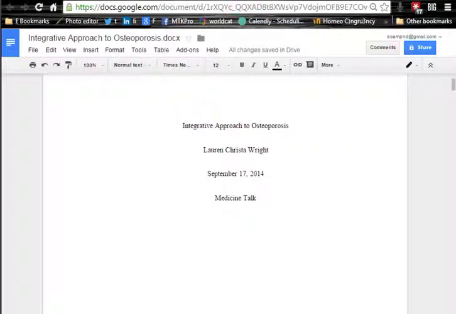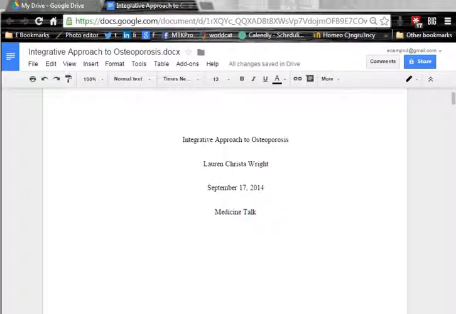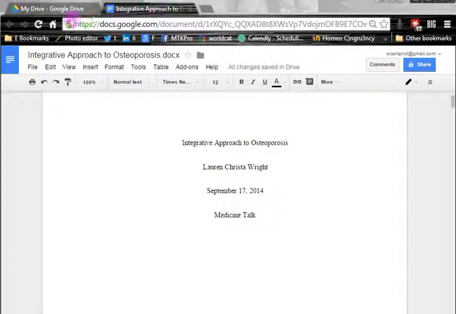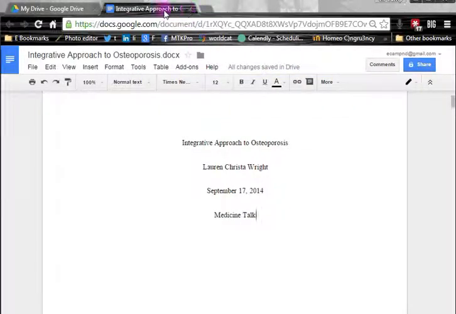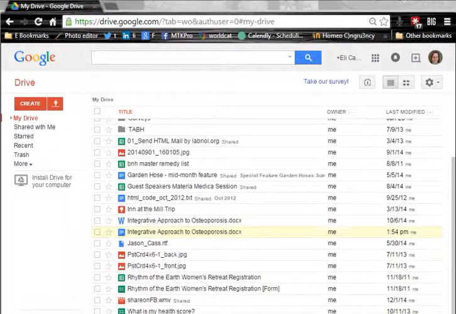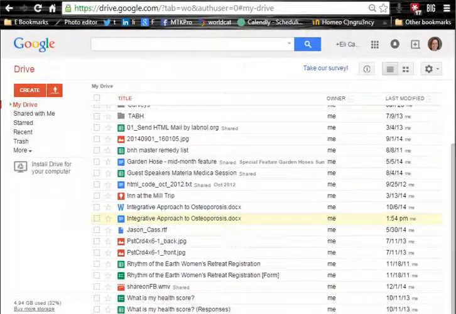Okay, I'm going to close this, and what you'll see as you're working in it, anytime you open a document in Drive, it opens a new tab, and as long as that says all changes saved, you can simply close the tab. It will take you back to your Drive homepage.